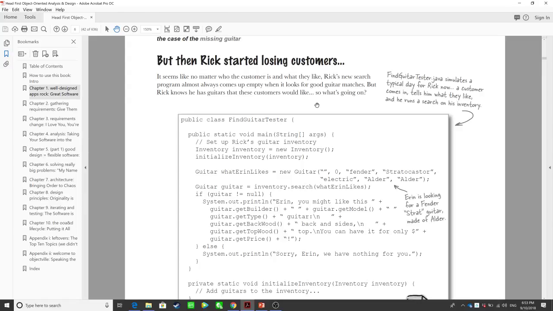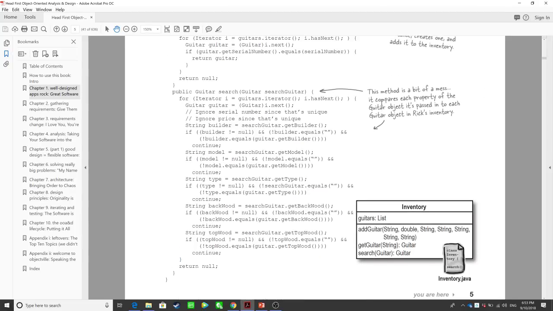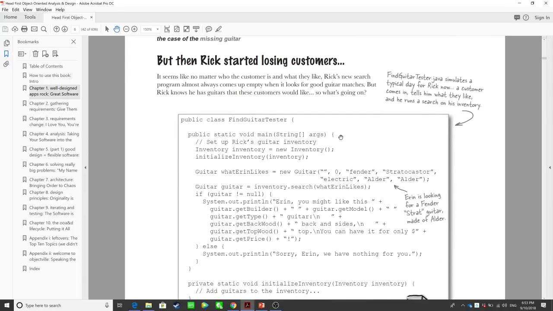Yeah, but sometimes Rick just knows he has a guitar that they need. It's not because it forgot to return. That's the print error. It's because of the design.